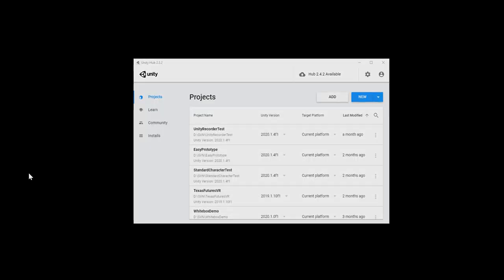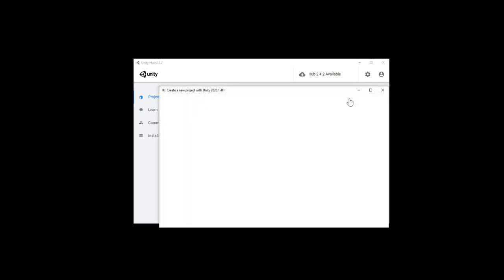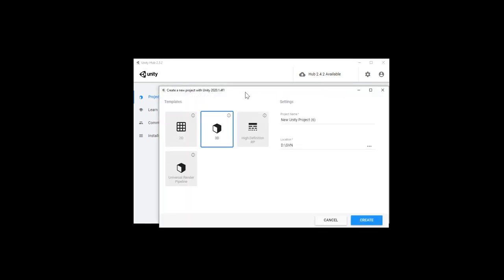Hi everyone. Today I'm going to be importing some UI assets into Unity to set up a UI for a game. For this demo, I'm going to be creating a new Unity project, and I'm going to be using Unity 2020 for this, but this demo should work just as well in Unity 2019.4 and even Unity 2019.2.